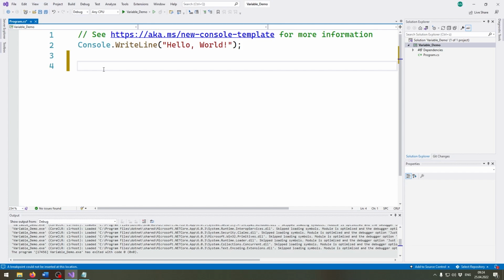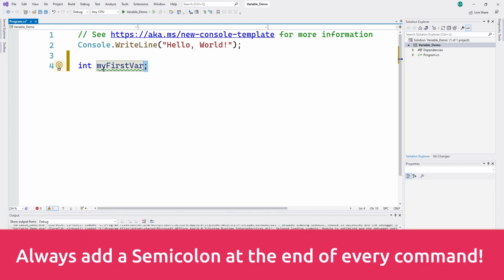Now let's start with an integer variable, and the short for integer is int. So this is the data type. Now I need to use a name for the variable, so I'll call it just my first var. And I add a semicolon. Now these semicolons are really important. You must never forget them at the end of every command in C#.